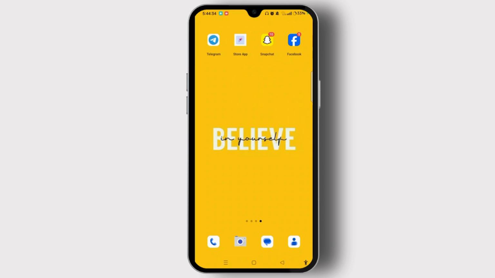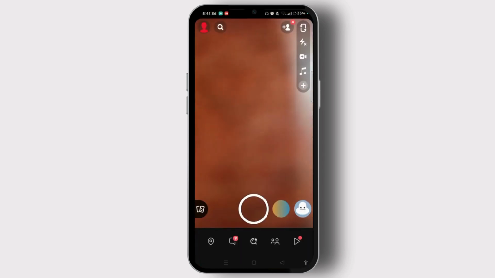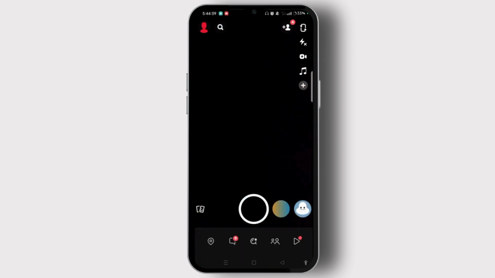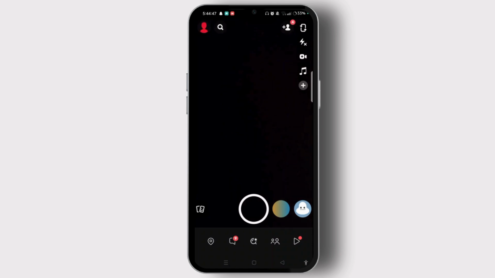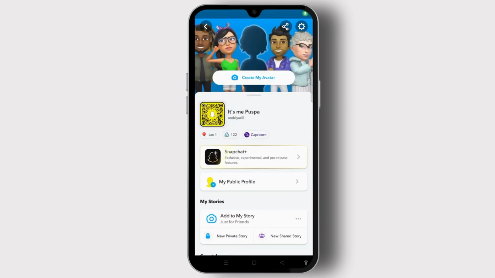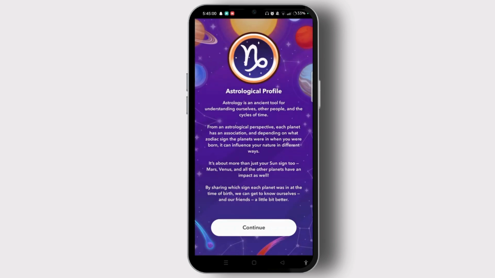Launch your Snapchat app on your device. Ensure to log in or sign into your particular account. On this home screen or the camera section of Snapchat, tap on the Bitmoji icon at the top left corner of the screen. When you reach this profile section of your Snapchat, you will easily see your astrological sign. For me, it's Capricorn. Tap on it, and this is your astrological profile.